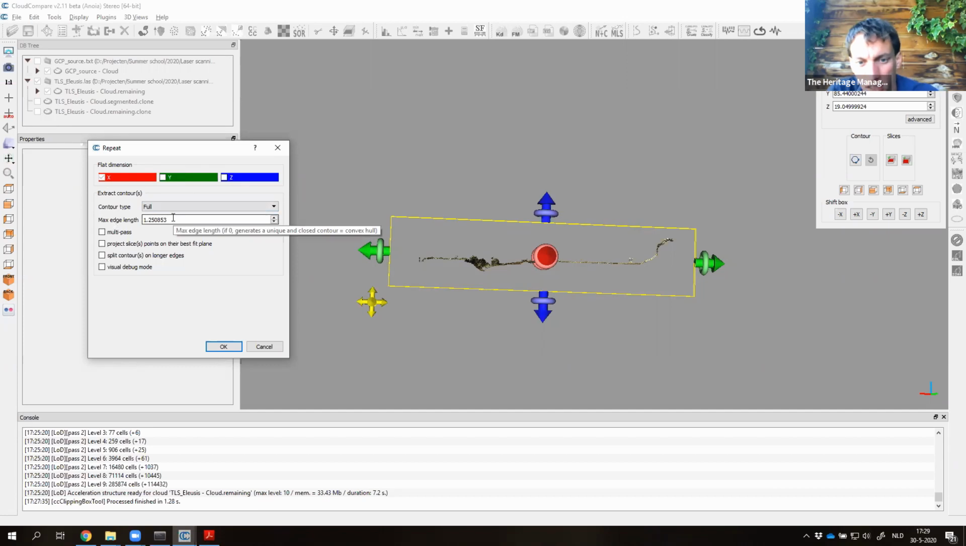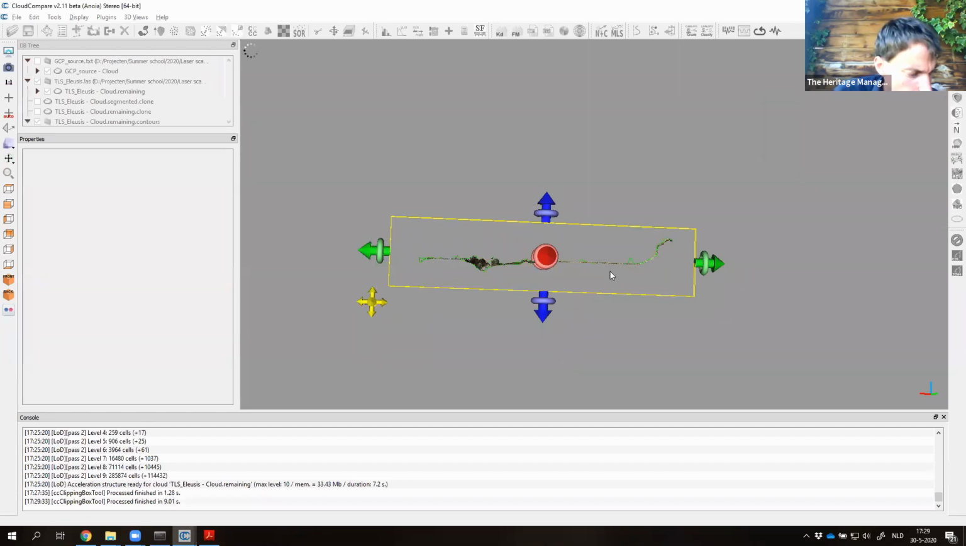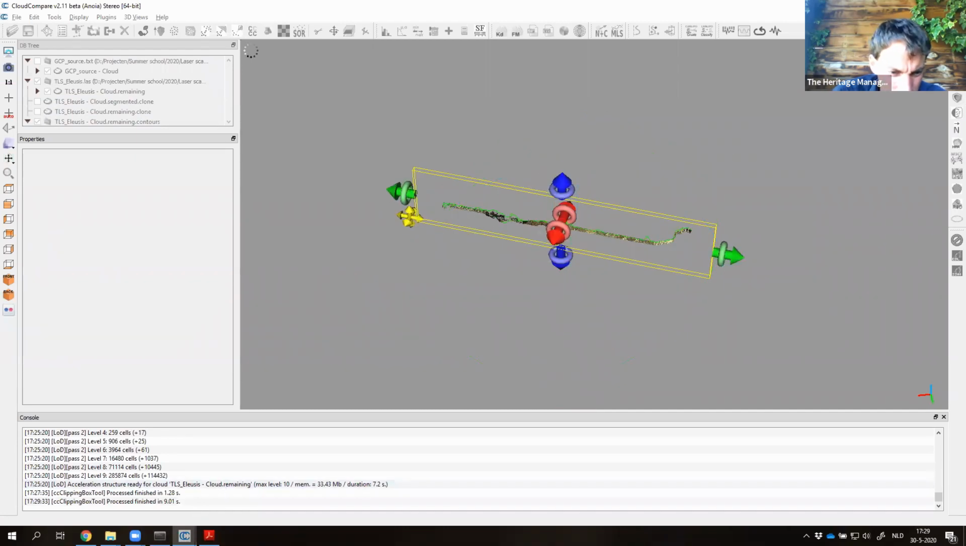A maximum edge length: if there is a certain distance between 2 points that is larger than this given value, then it will make a new line. So you can actually make a multi-polyline in this case. So let me press OK, and now it will draw a line on the projection of this section. Might take a while, but here it is. Okay, let me go out of here.